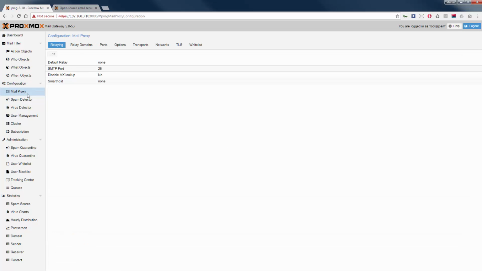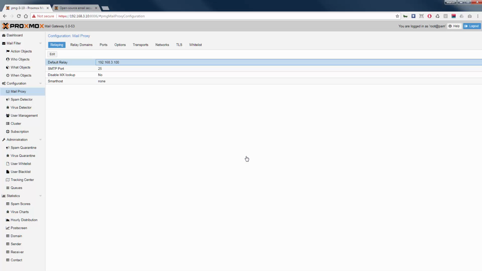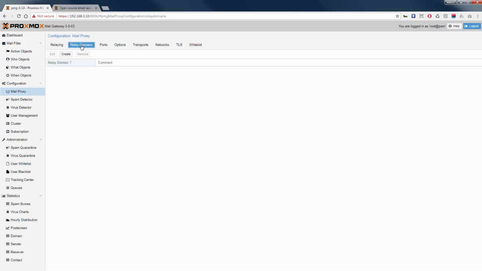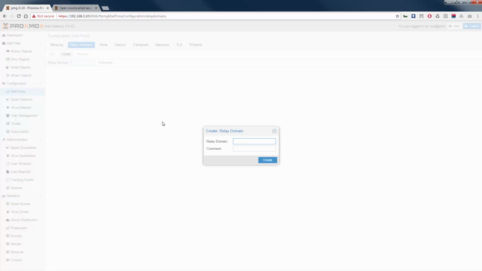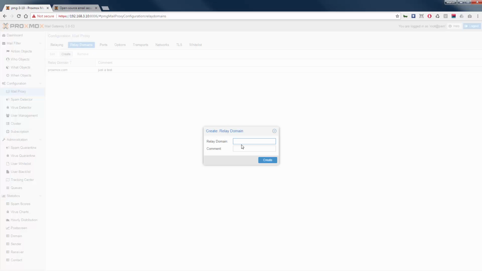Then I'll add my default relay. This is my internal email server. In this demo setup, this is the IP from my OpenExchange email server. Now, I'll add all my email domains on the relay list. As my emails look like demo1@proxmox.com and demo2@proxmox.org, I'll add proxmox.com and proxmox.org.